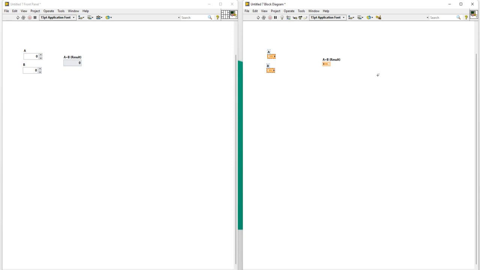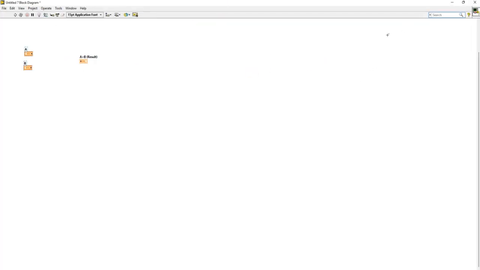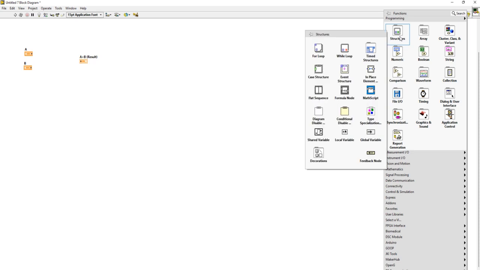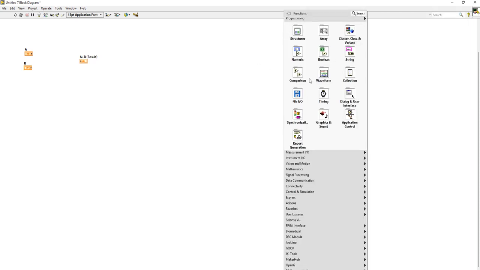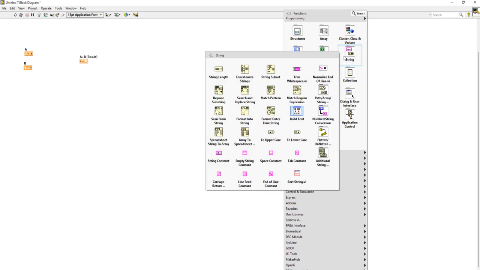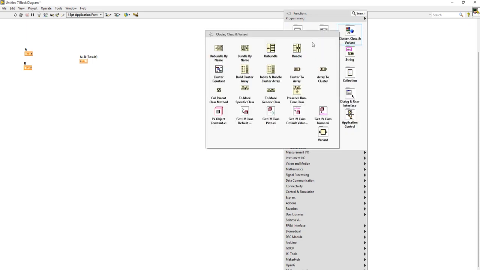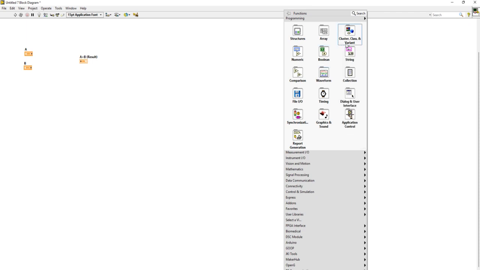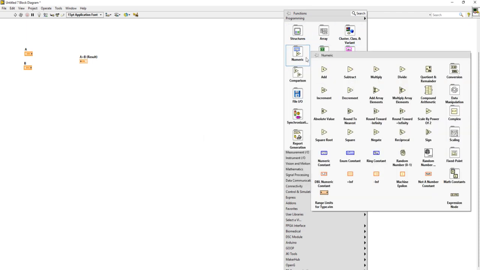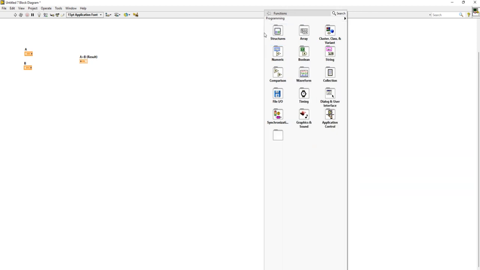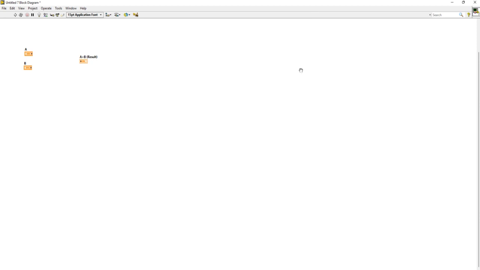So now let's come into the block diagram. Right click in the block diagram and you will get this function palette. In this function palette, the first ones are structure, array, cluster, numeric, Boolean, string, and others. Here I am taking numeric. Right click and come into the numeric. The first one is the add function. Now make a connection like this.